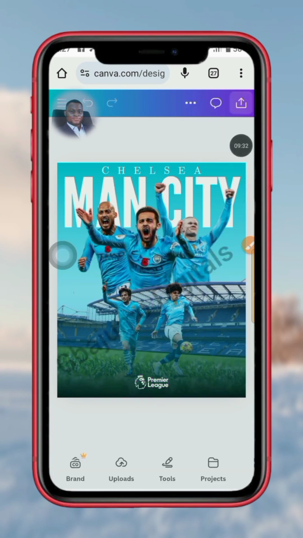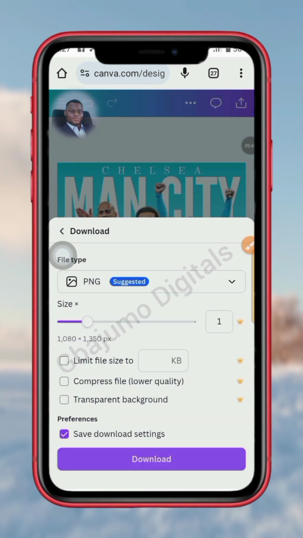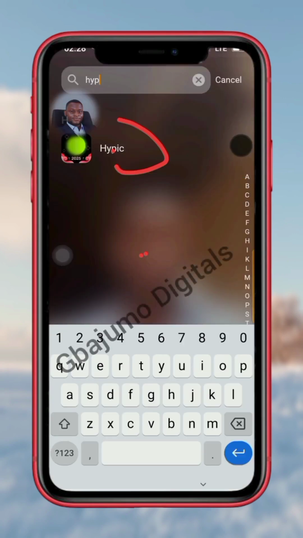Don't worry, I will send you some of these pictures. You'll be the one to remove the background, so you learn how to remove background. I will not give you the one that the background has been removed. Then you download, make sure it is PNG, make sure it is saved, and you download it as PNG.